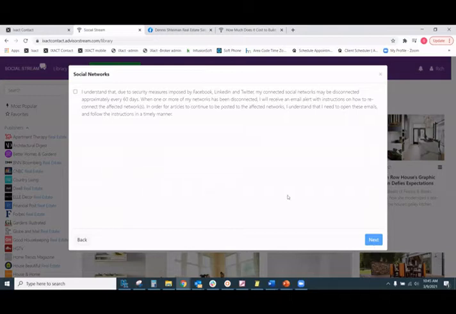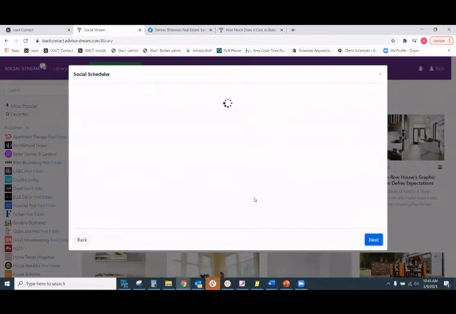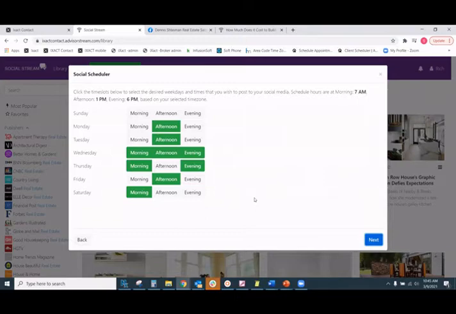And we're going to check off that we agree to this. What this is just telling us is that from time to time, for security reasons, you may have to re-authenticate. So same steps that you went through in the previous step, just putting in your login and password to ensure that you do still want the content going out.